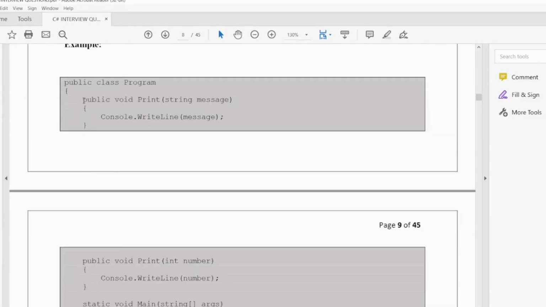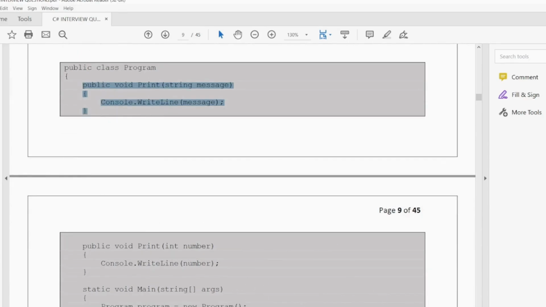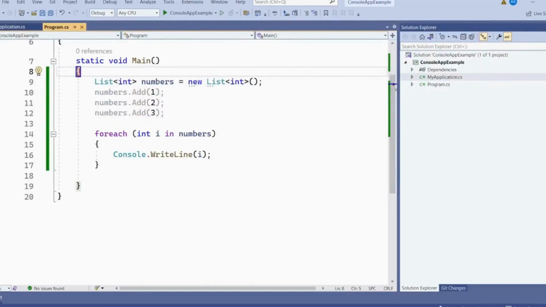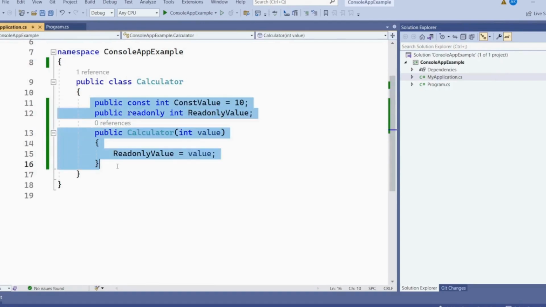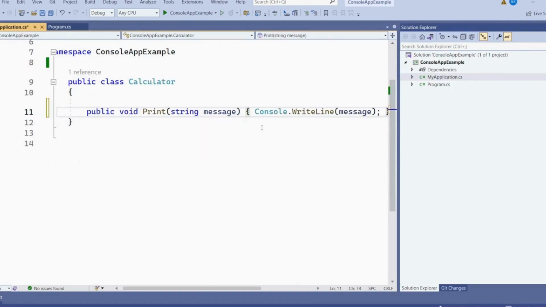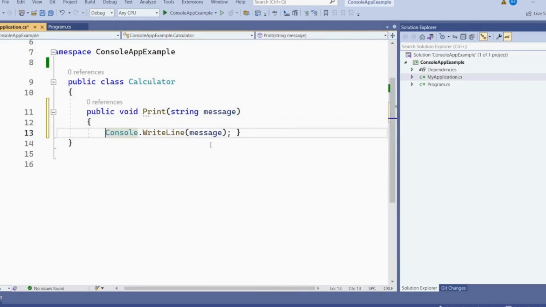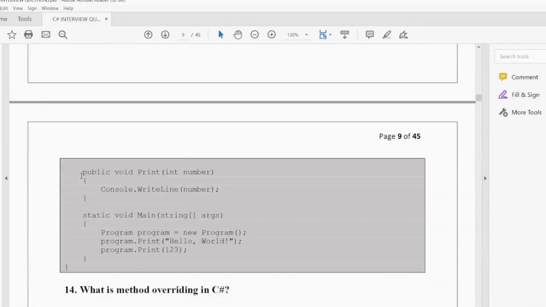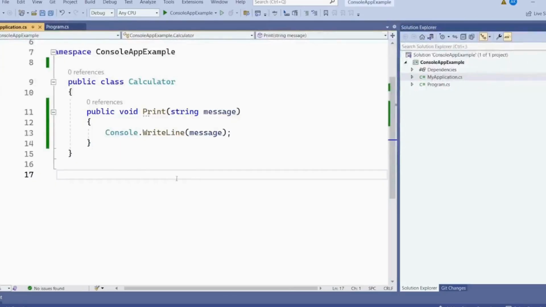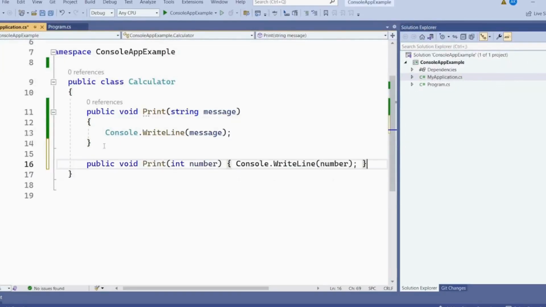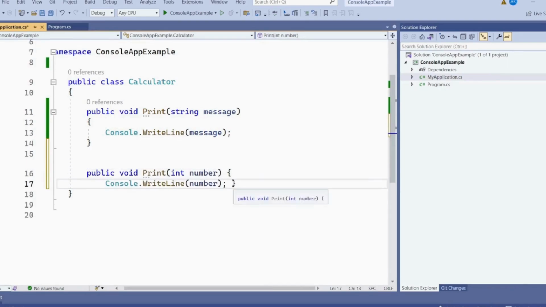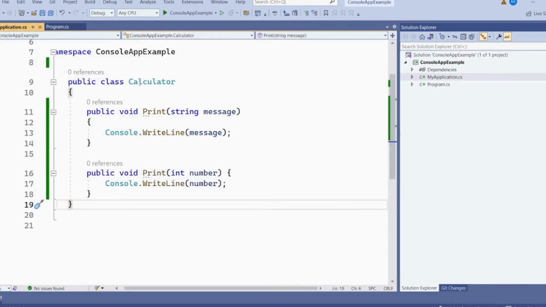I'll show you. Let me copy the method name, go to my application and here I'll call this method. So this is one method and this is another method. Now let me call this. Here we have a string and we have an integer.